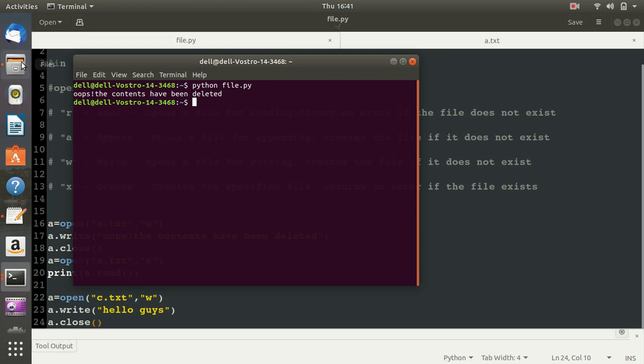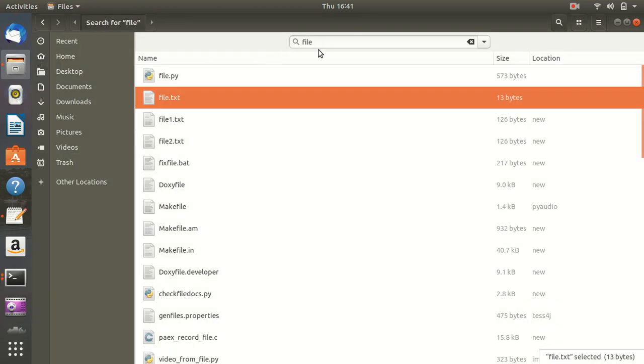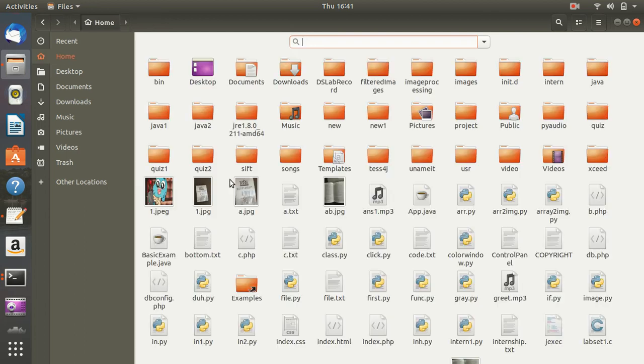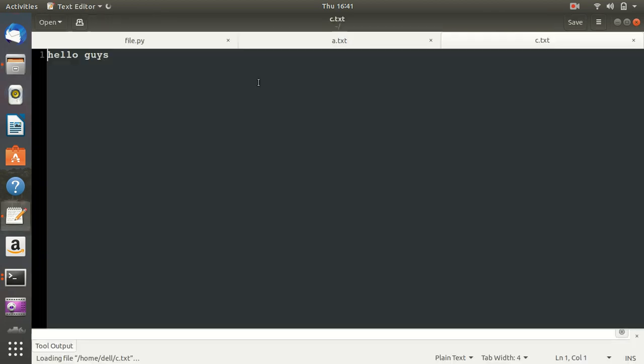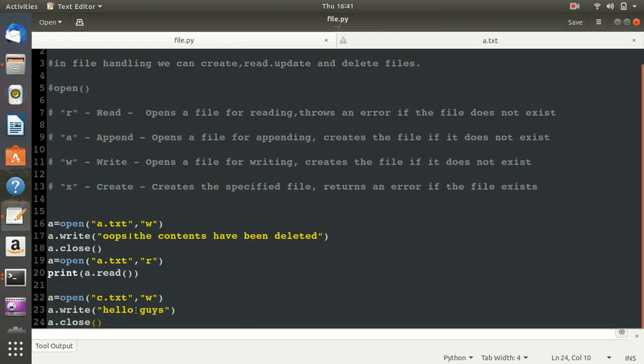Okay, now here let us check c.txt, sorry, and open it. Here we see that hello guys has been inserted in this c.txt file. So this is the way in which we can create a file. In a similar way you can use the a or x mode. So it depends on you which mode you want to use for creating a new file, but it is better that you use the x mode.